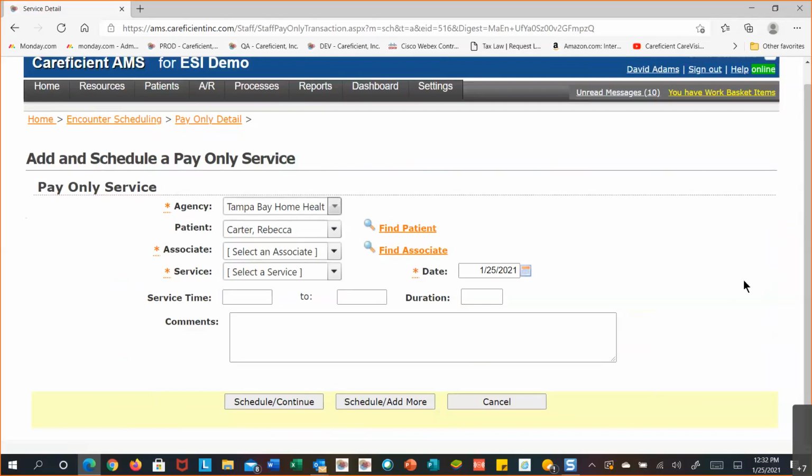One where you might have a patient that's obese and you need two home health aides to go out and help turn the patient, but you can only bill for one of the services. So the other one you can't bill for. But you need to get it on the schedule so that they both know they need to go.